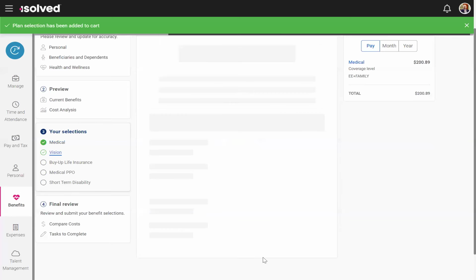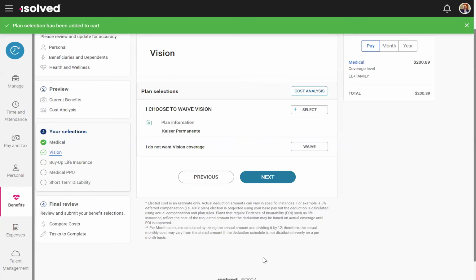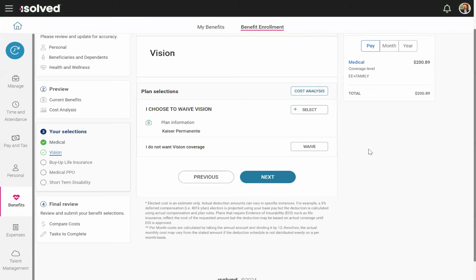Now, if I had on there employee only or employee plus one, and I didn't pick somebody, then it's going to give me a warning like, you picked employee only or employee plus one, but you didn't pick anybody to cover in your family. If I had employee plus family and I didn't pick anybody, it's also going to give me an alert letting me know that I didn't choose anybody to cover.